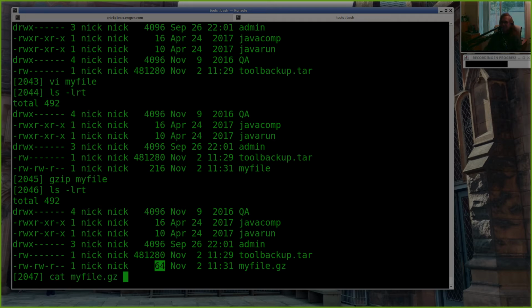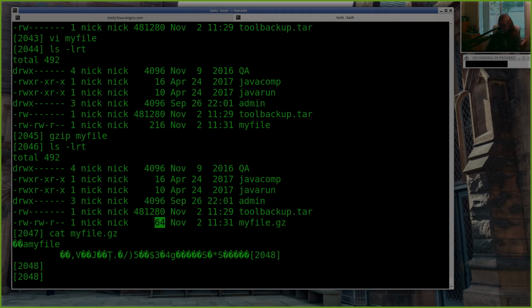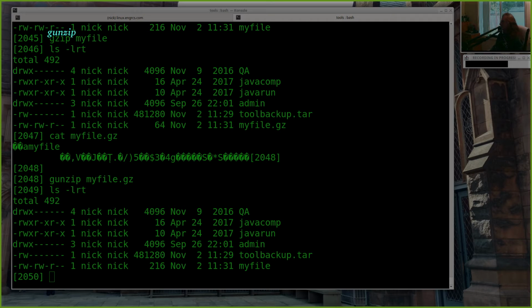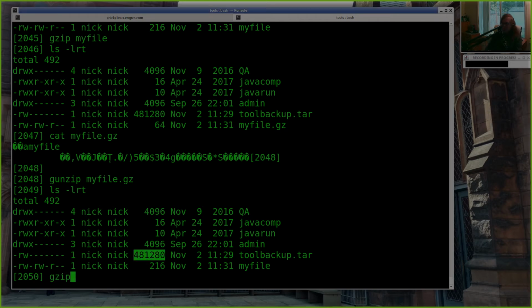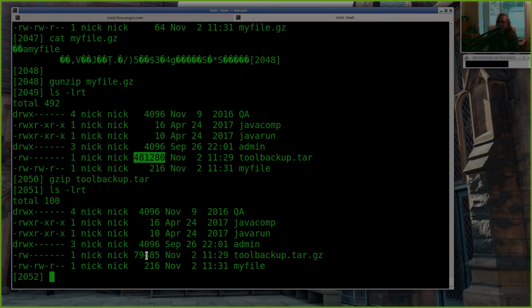Now if I try to look at my file .gz, it's not readable anymore. Right, it's compressed. But I can unzip it by saying gunzip. Put that name in, and now I'm back to my original my file. So it's not very different from zip and unzip under Windows, right? You can do it from the command line. And it's usually done with tar files because this tar file is 481K. If I zip that up, that'll shrink down to 79K. So pretty significant space reduction.